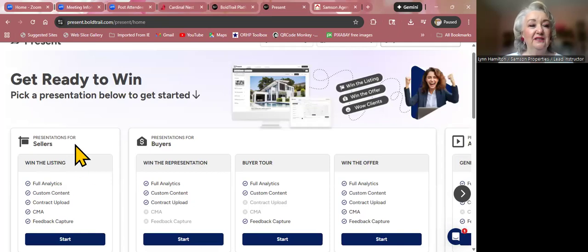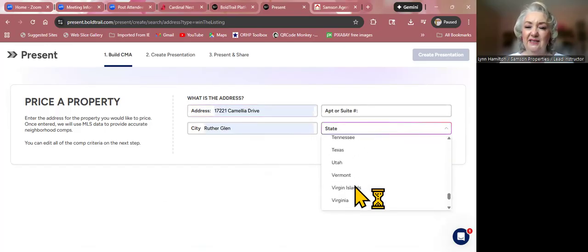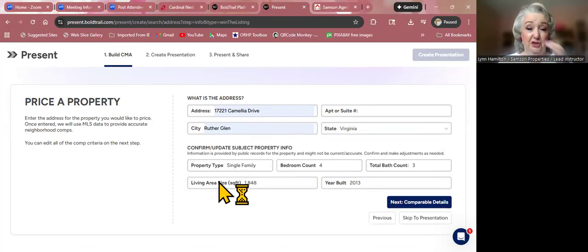Okay, you will see the presentation for the sellers, and you will win the listing. Click on that. You will put in an address and the state. It doesn't automatically populate it over, but you get the point. So again, you can adjust if you need to. Next, comparable details, or you can review the pages and adjust as you need to. Do it for your address or somebody else's address, just as a trial run if you've never used it.